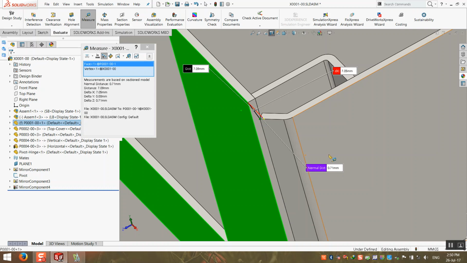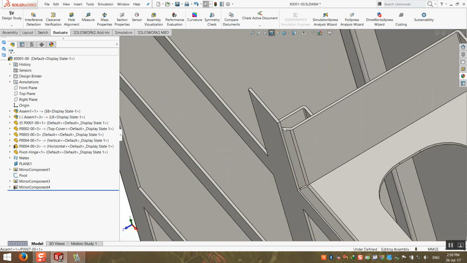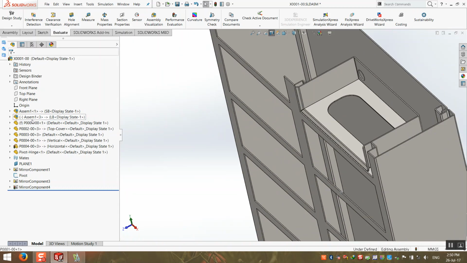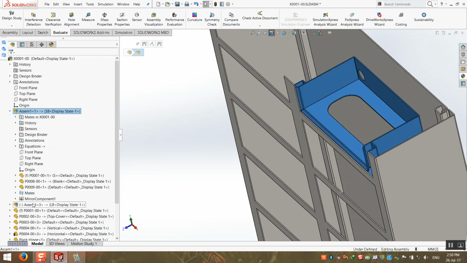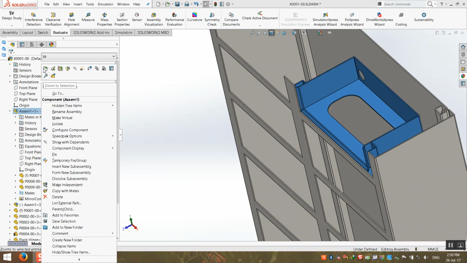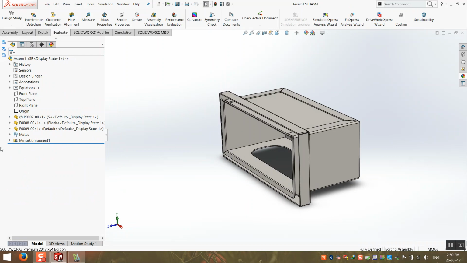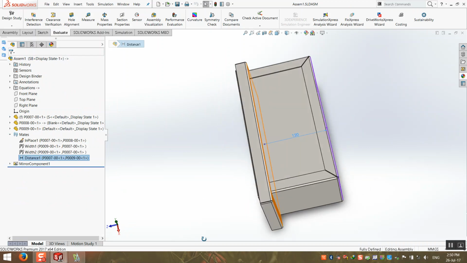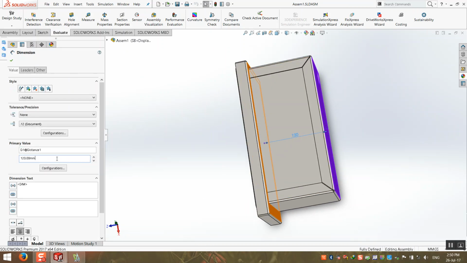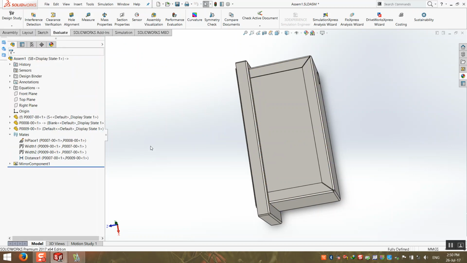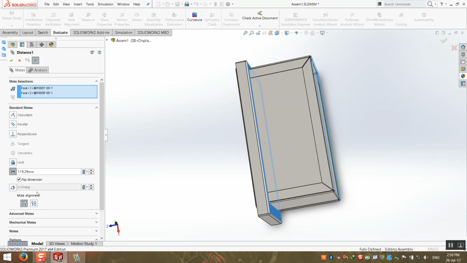Okay. So we need first, we have a dimension here. This dimension first minus 0.71. Also plus 0.71.